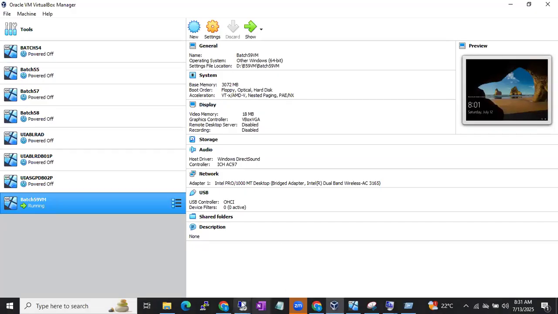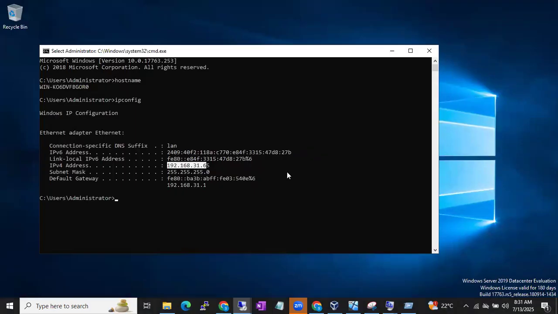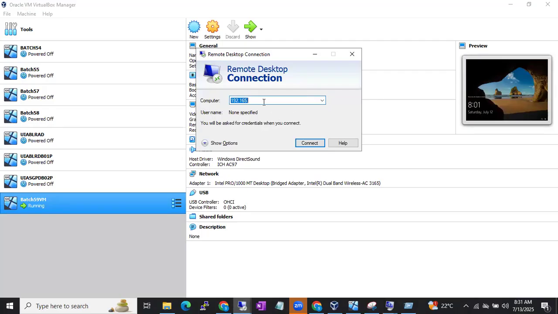192.168.31.65. Okay, so open the RDP again. 192.168.31.65. Okay, so just click on connect again.